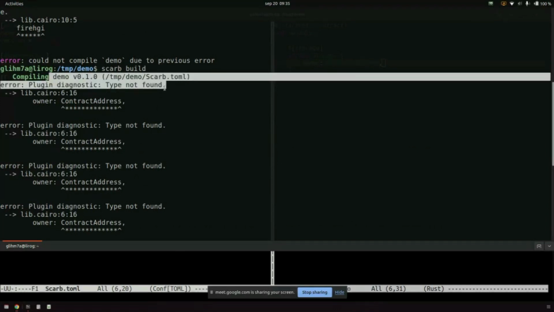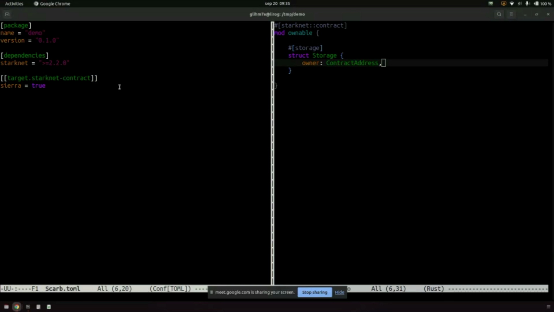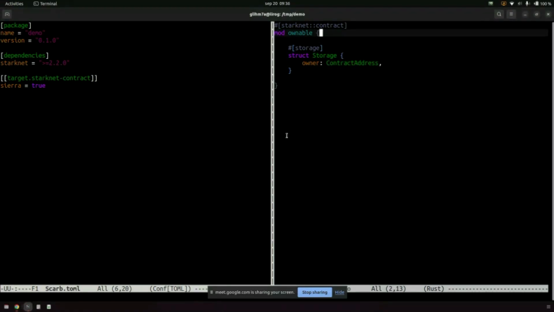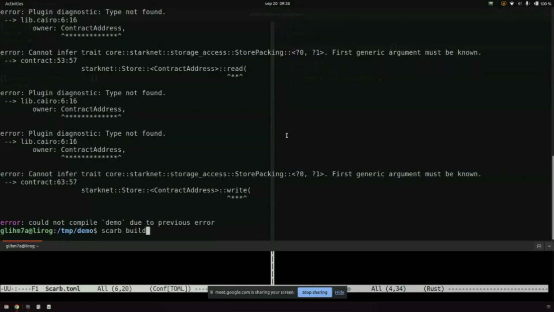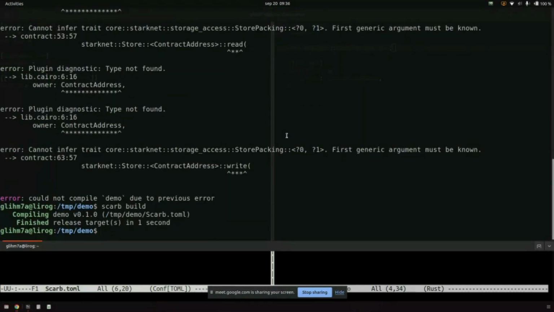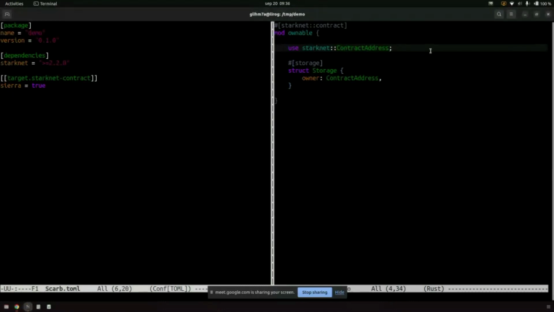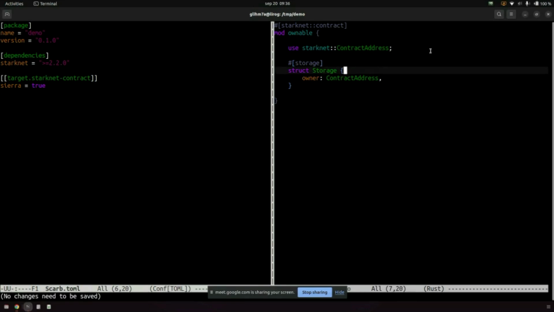So here it's saying that I cannot find a Starknet contract address. This is why we have to use imports, to bring the types into our scope. If I import the ContractAddress from the Starknet module, I should be able to compile. The use statements are sometimes a bit painful when you don't know where a type comes from. For this, I really recommend you check the Cairo book and the Starknet book, and also the compiler code if you want to go deeper. So here we have a storage and a value in the storage.